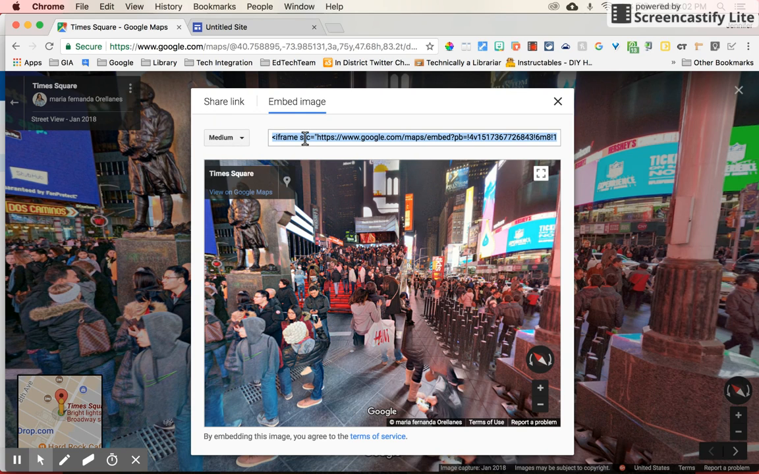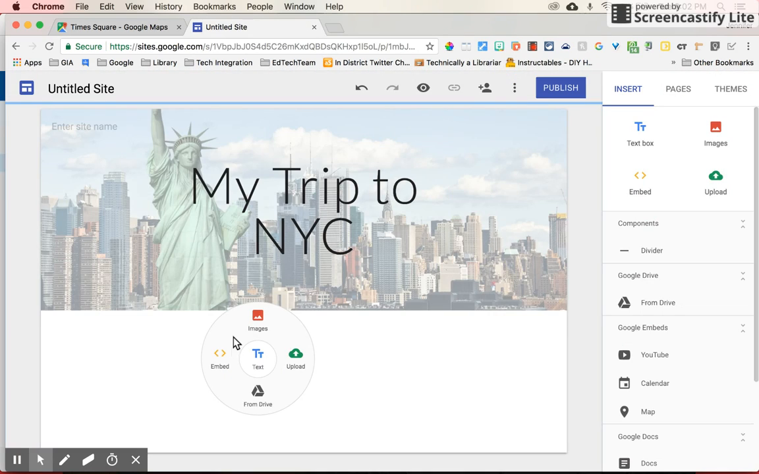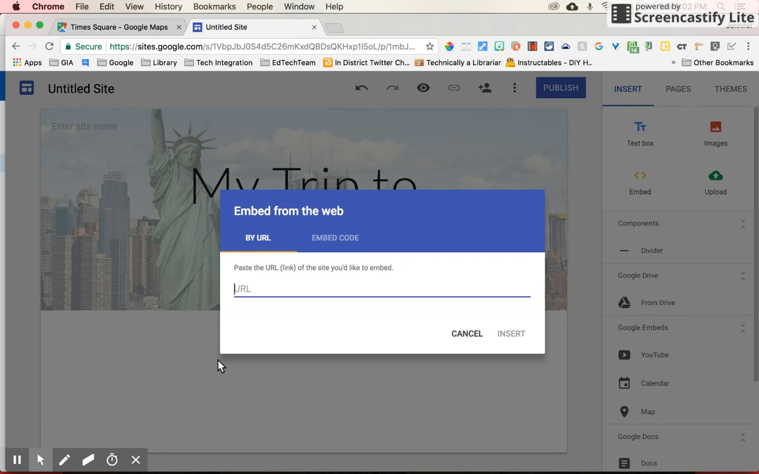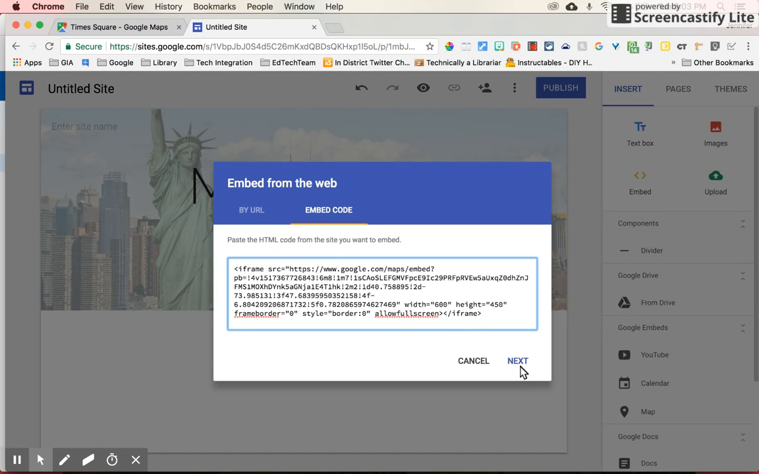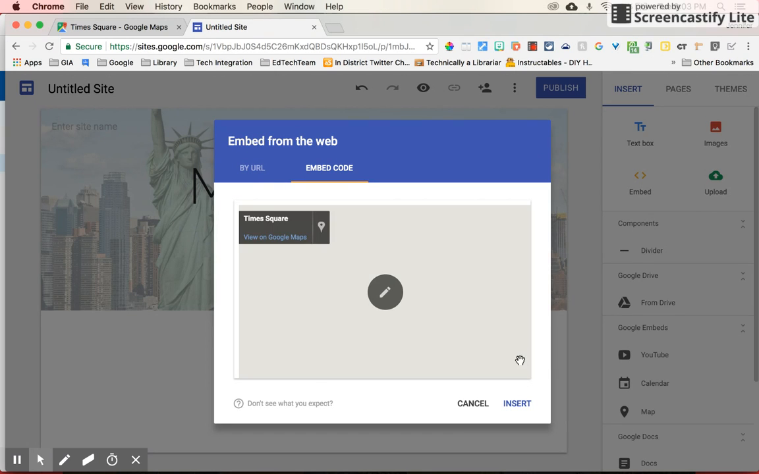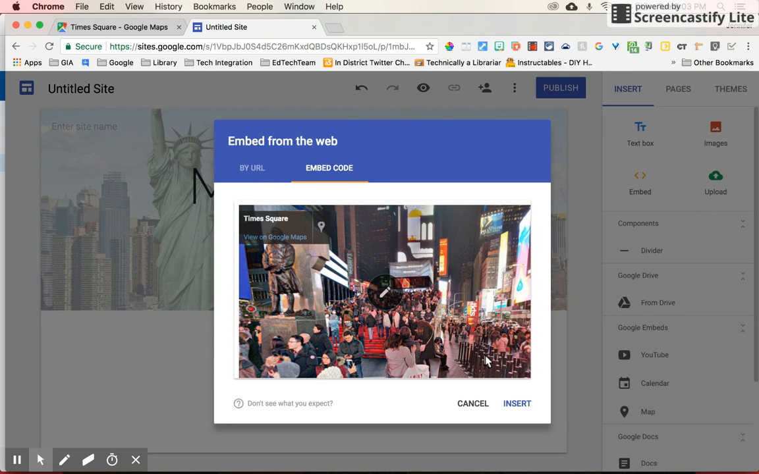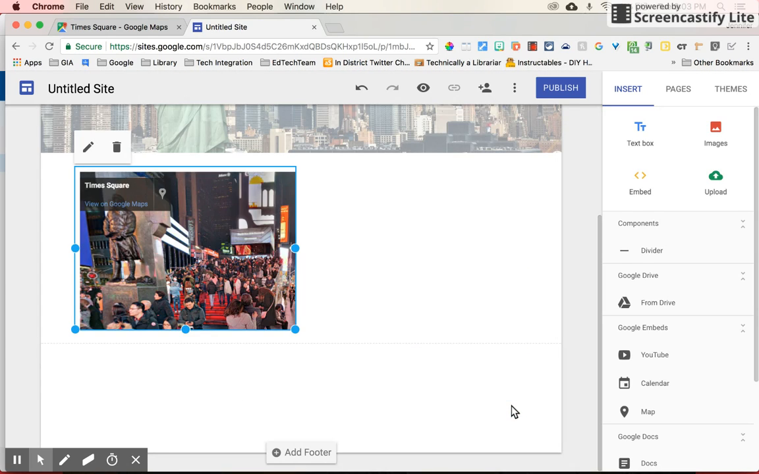So I'll come over and grab that entire address, web code, and click either Command C on a Mac, Control C on a Chromebook or PC. And then I'll go back over to my website, select Embed, make sure I'm in the embed code view, and then use Control or Command V to drop that code and click Next. So here is a preview of what it looks like. Perfect, that's exactly what I want. So I'm going to click Insert. And now that image is in my Google site.